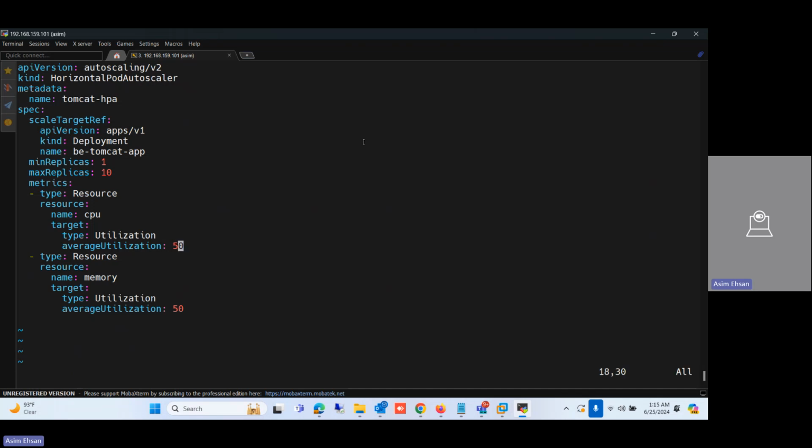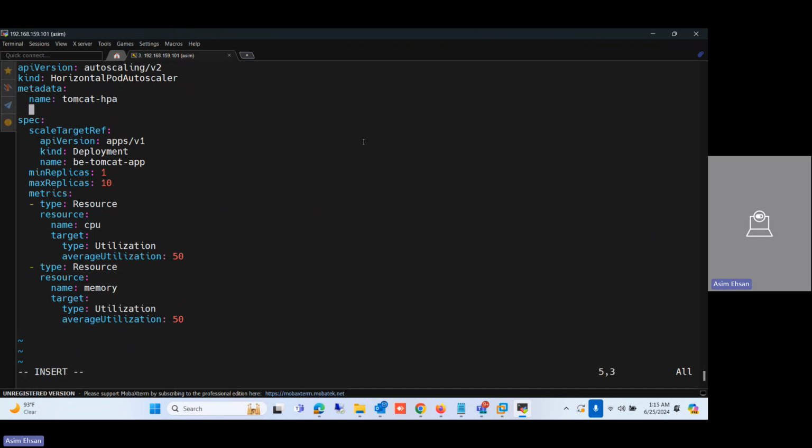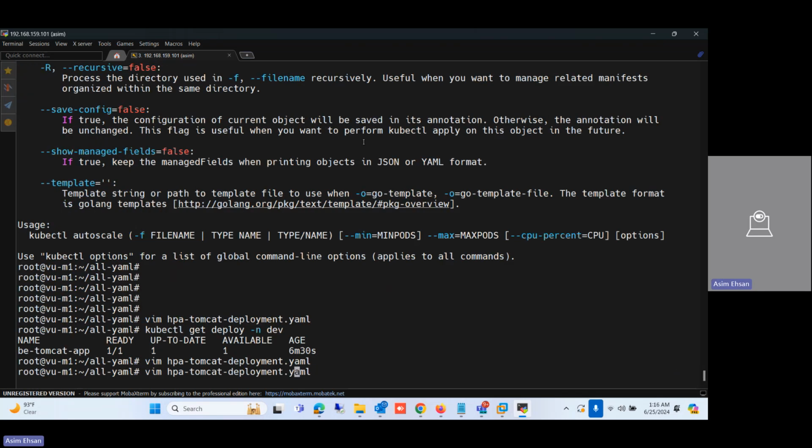So now I have to do one more thing. It should be under the namespace, in the same namespace where our deployment is, and it's under the dev namespace. Okay. Let me apply this.